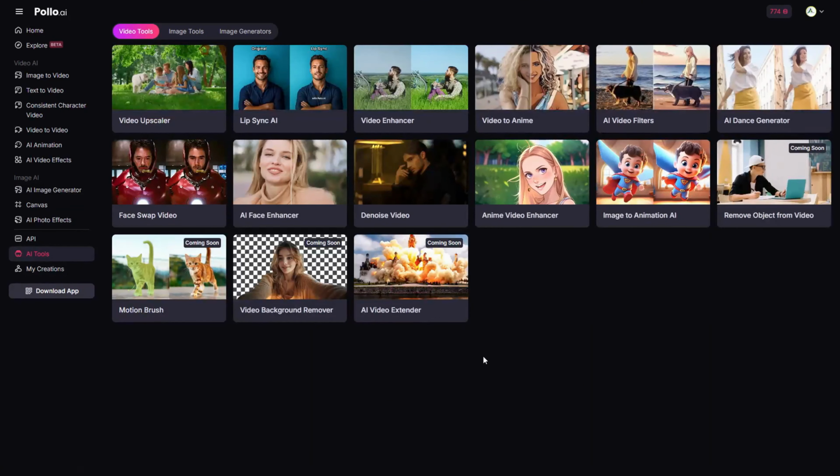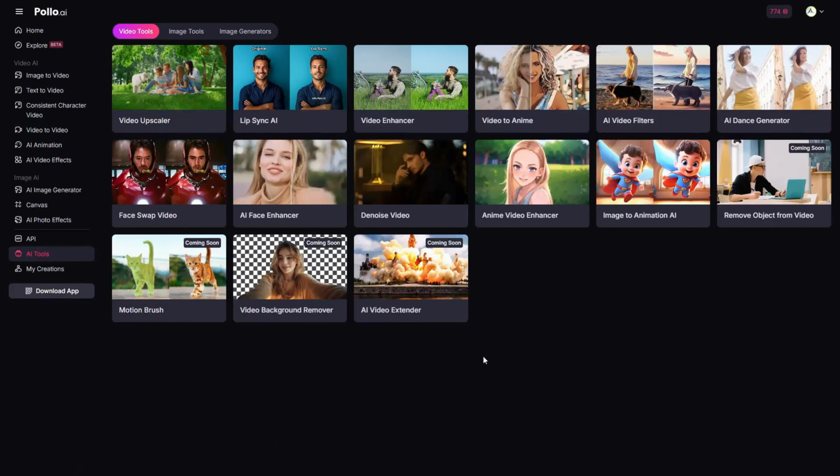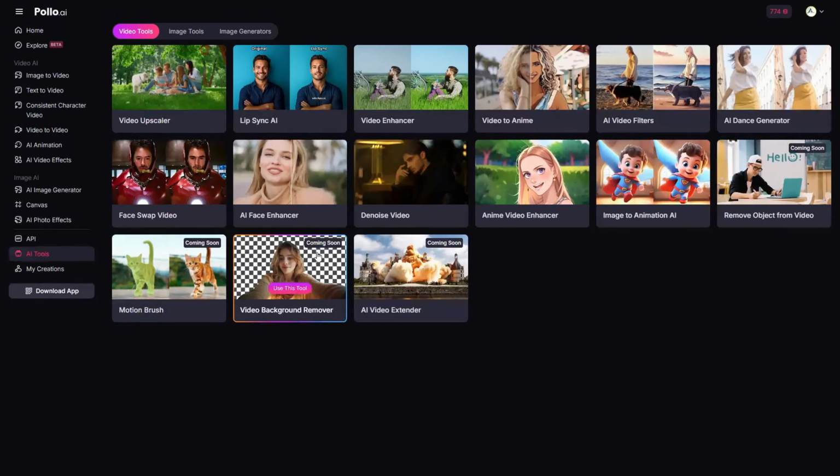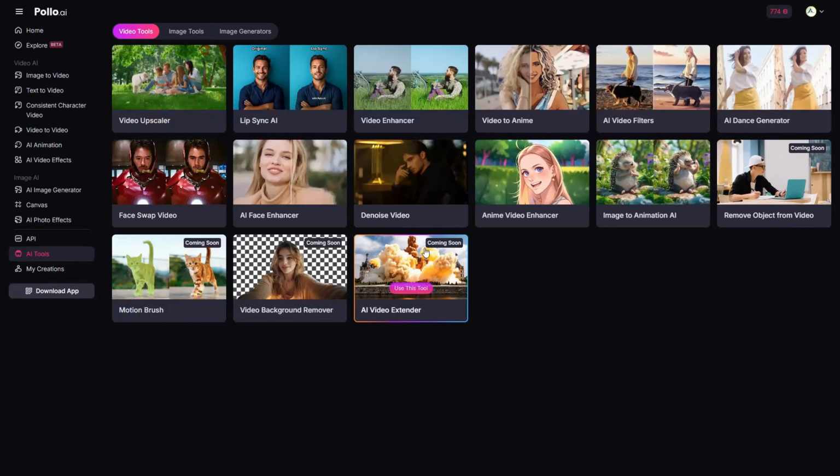If you go to the AI tools section, you'll find even more hidden features like video upscaler, lip sync, and video face swap. And they have 4 more coming soon, like video background remover, video object remover, and video extension. All of these sound amazing, and I can't wait to try them out. As you can see, Pollo.ai is always improving, so it's only going to keep getting better.